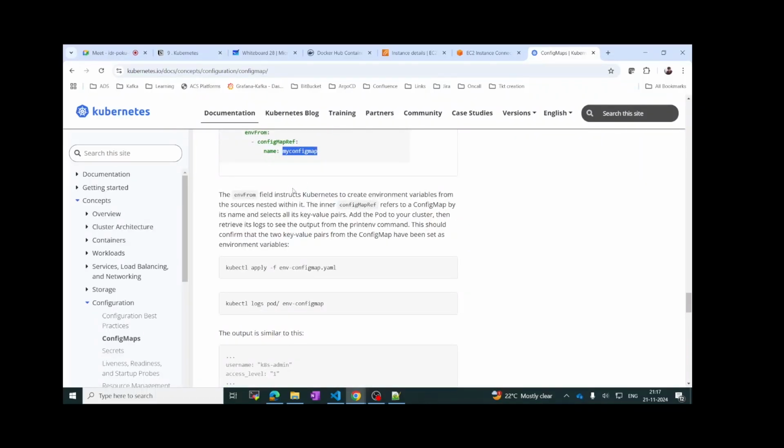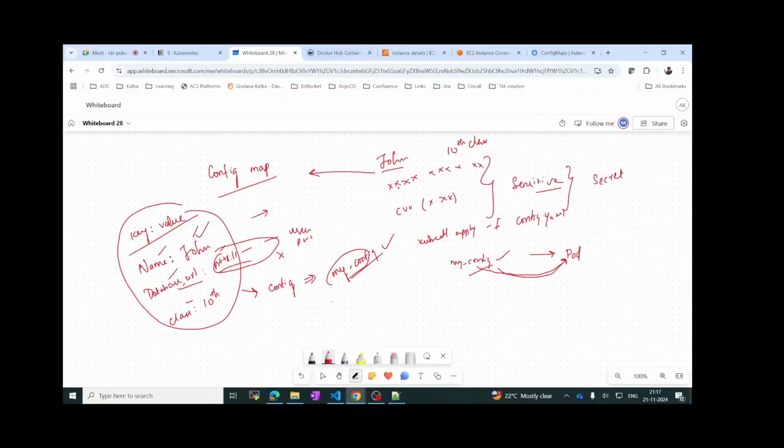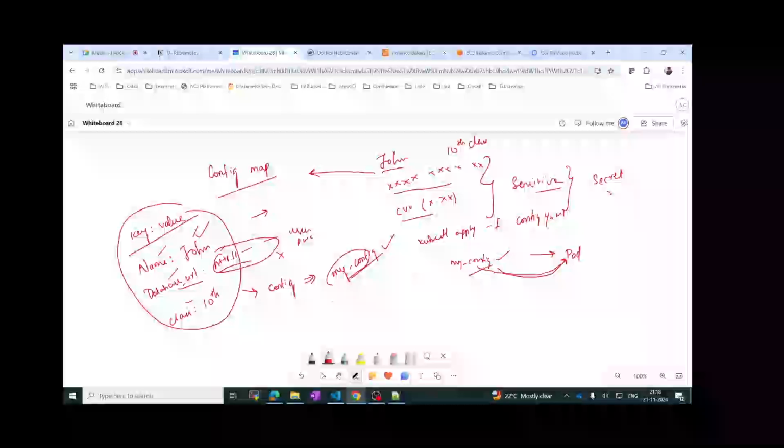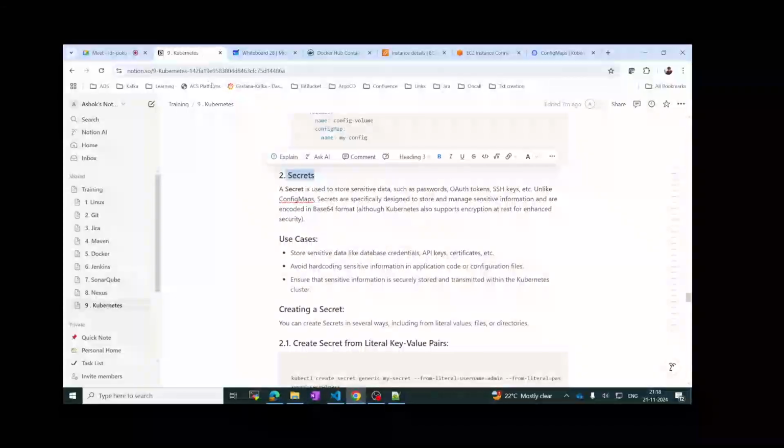So why do we use config map? Config map is used for storing non-sensitive data. Okay, and then we have something called secrets. As we have seen here, we have this credit card number and then CVV. These are very confidential, right? So it is so sensitive. So we have to create it as a secret so that third parties or any other members shouldn't be able to see these secrets. Okay, so this can be created using secrets.